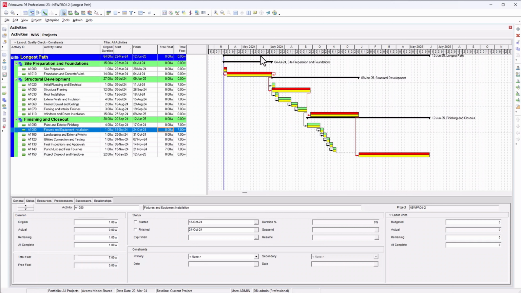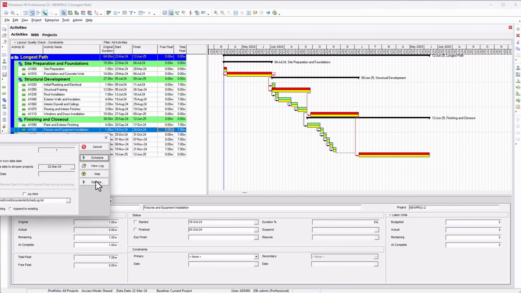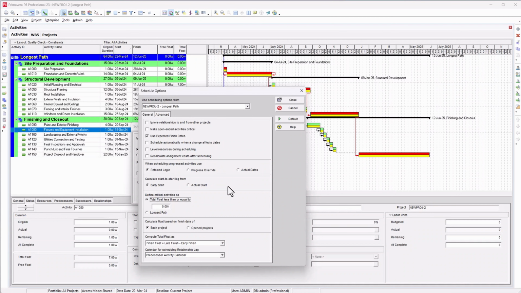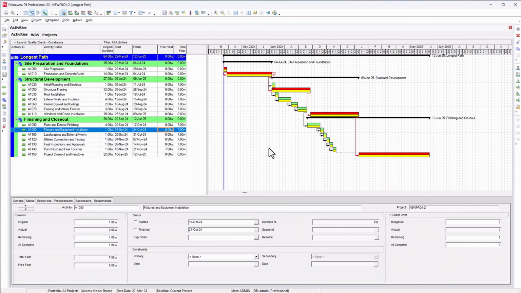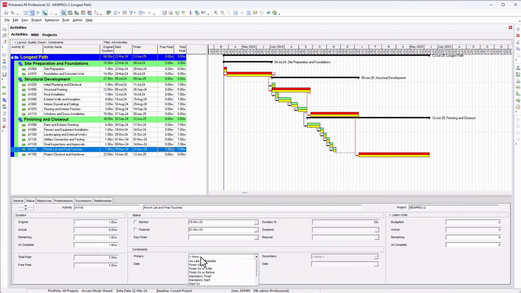So let's say we're using the total float option as our scheduling option, so total float is equal to 0 hours. Let's close this and save it. So that's our option. Nothing seems to happen. But let's say one of these activities, this punch list and final touches, has a finish on or before constraint on it. That means you have to finish that activity on the 21st of November. See what will happen now if I schedule the program.